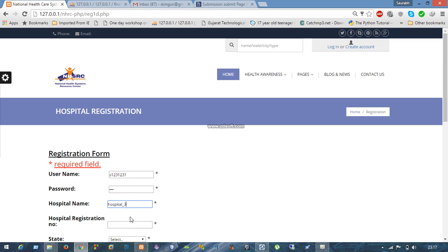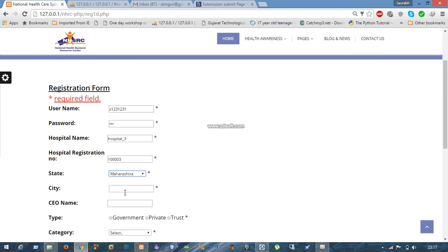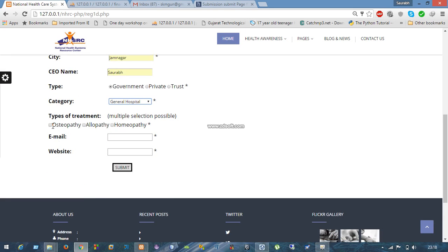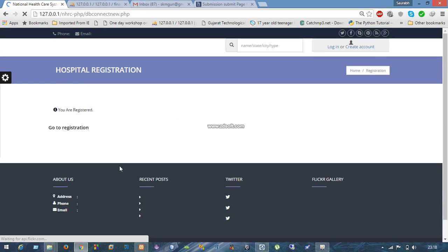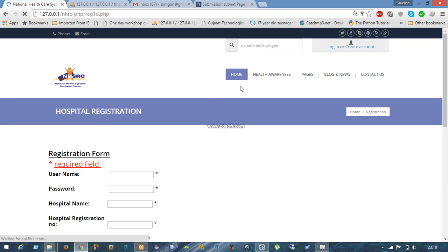And if the hospital is not registered with the government, like if there is any fraud hospital that is not registered with the government, they will not be able to register on our website. So for that it will also check whether the hospital is registered with the government or not. Now after all that we fill in the details, click the submit button, and then it will say that you are registered. Now you are registered.